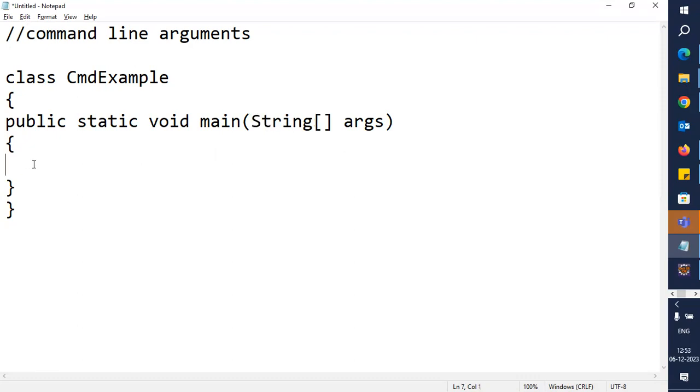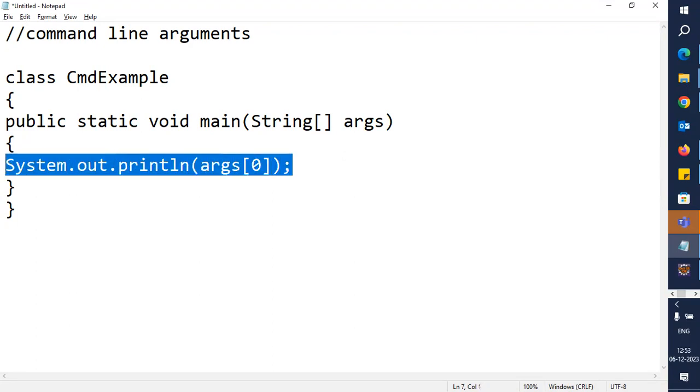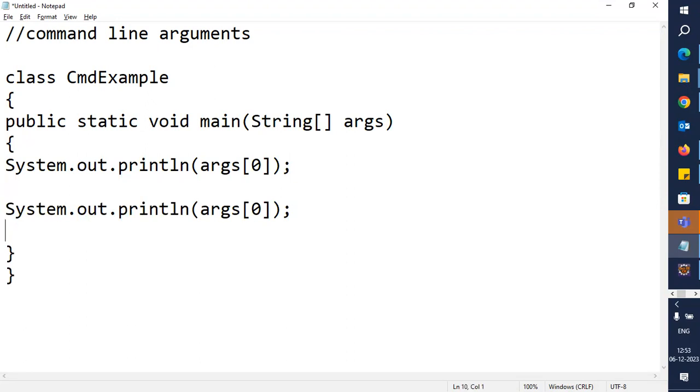To read the values separately one by one, you can go for System.out.println. You know how to access array values, that is by using the index position. So I can say here args of 0, the 0th position, whatever value I am passing. And in the same way I can take the first position and second position like this.